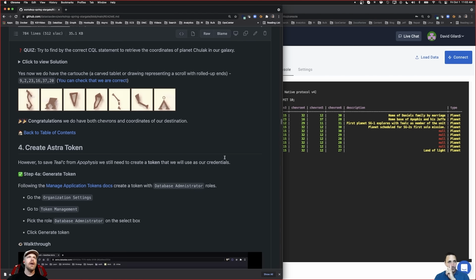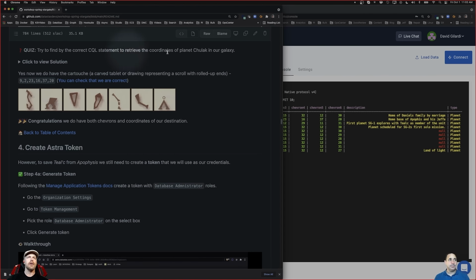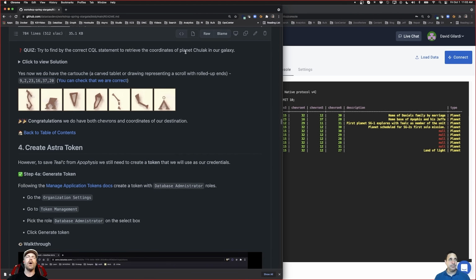By the way, I want to point out, I'm not going to do it right now, but there is a special question for you. If you want to try to do something a little bit more advanced, I'm not going to open the solution. I encourage you to do it on your own. And then if you want to check your work, click to view the solution.